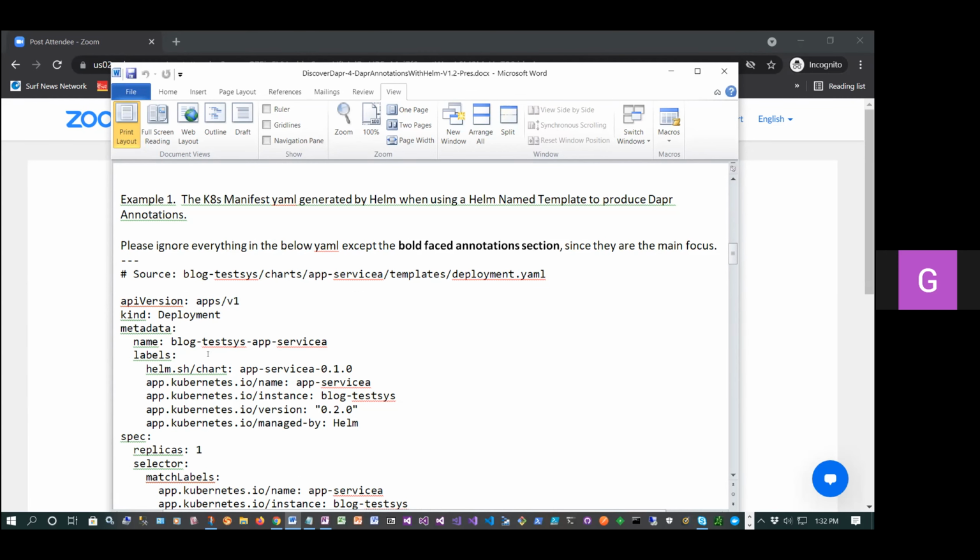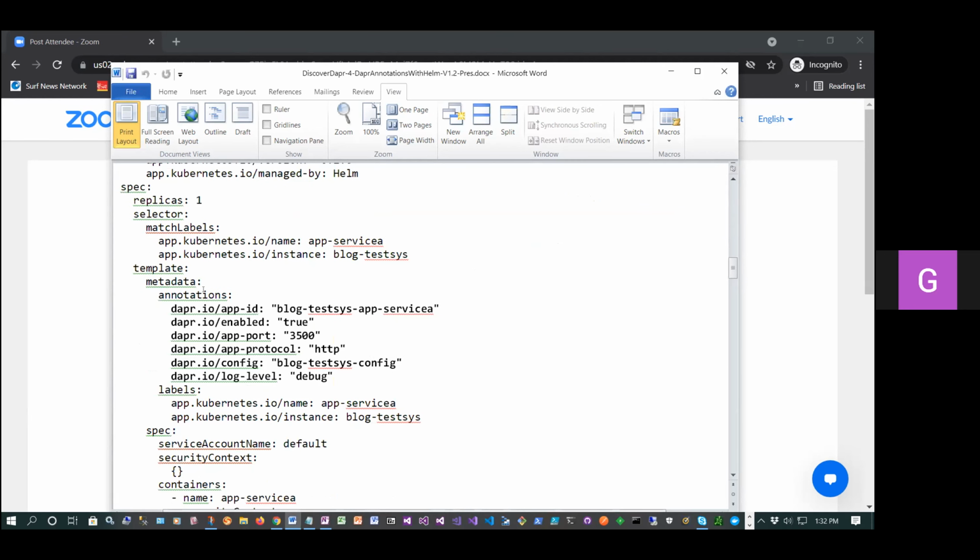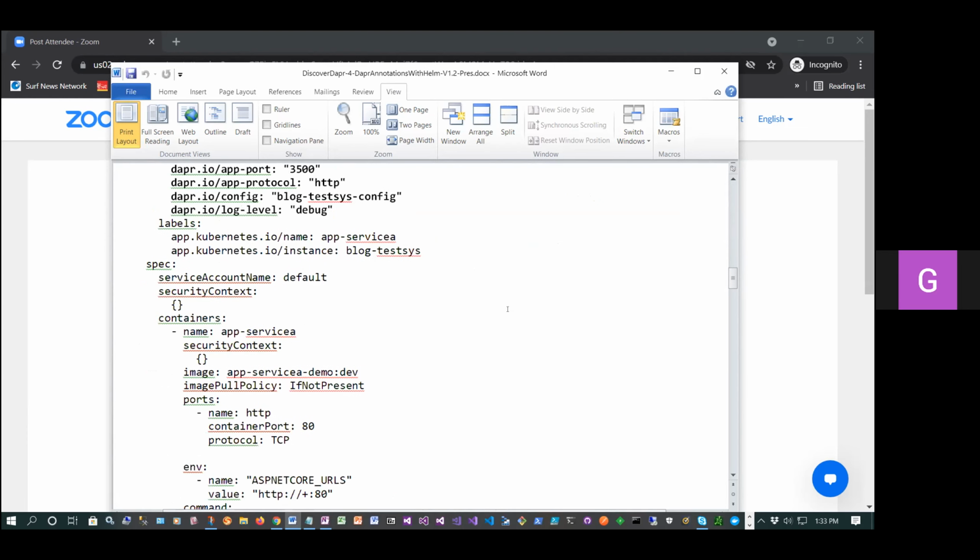for Kubernetes for this service A app, you have these Dapr annotations that you have to put in each service that's a Dapr service, which means you've got to write this stuff over and over and over again. And you have to plug these values in, which are all different. All of this is the same, all of this is different. And I said, oh, this is too much trouble, too many errors.